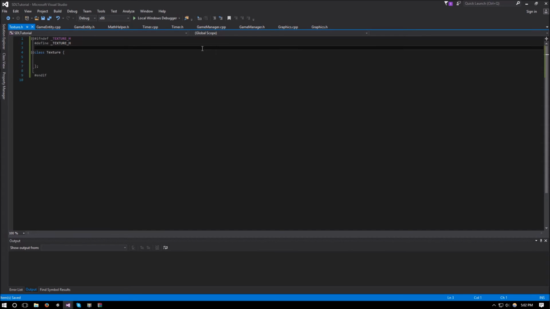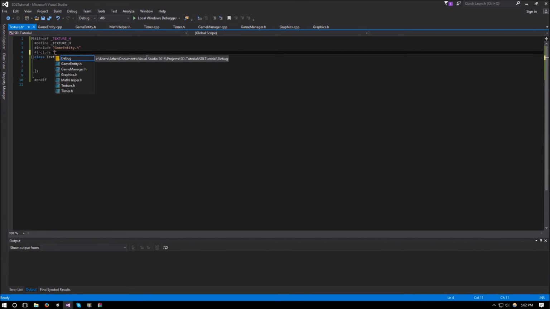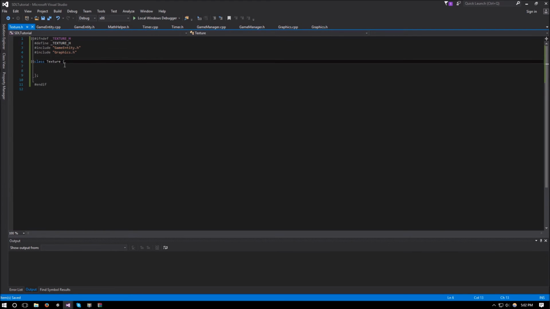So for this class, we will be inheriting from GameEntity. So we will say include GameEntity, and we'll also need Graphics, so let's include that as well. And in Texture, let's inherit from that, so we'll do a public inheritance.